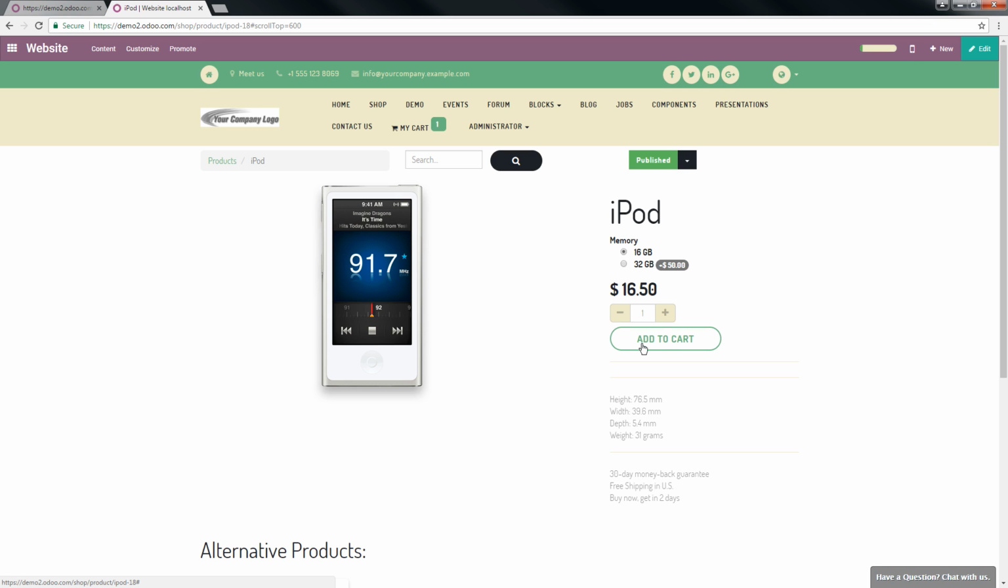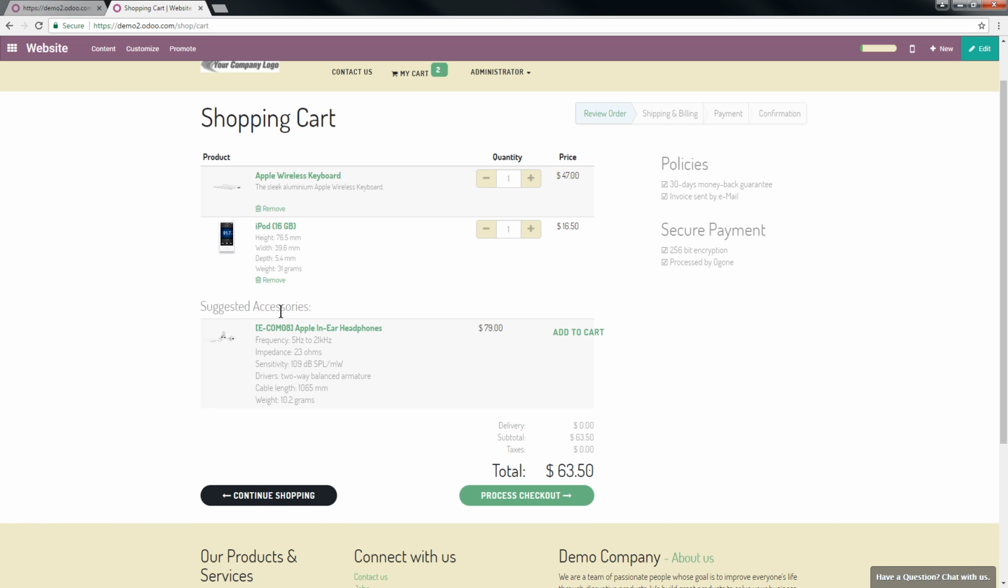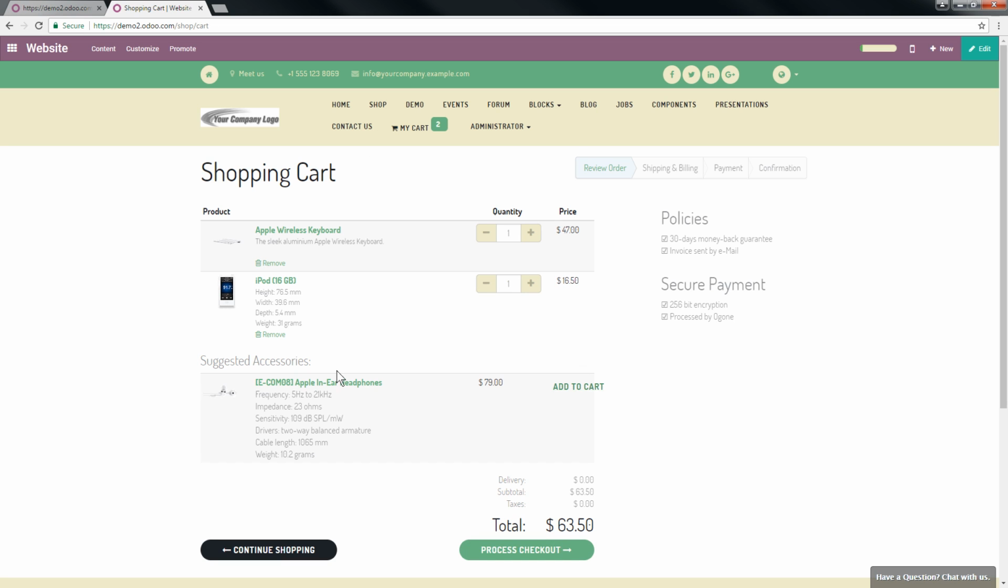What I could do now is let's go ahead and add to cart, and you could see that I have the memory. We could change the way this is selected. Right now we're using radio buttons, but it could be a selectable field as well. So I'll go ahead and add. And you could see that I got my iPod over here, and you could see that there's a suggested accessories over here, and that has to do with the headphones that I was talking about. So I'll go ahead and keep this for now. This way, let's go ahead and add.